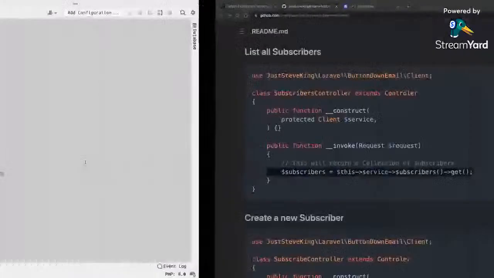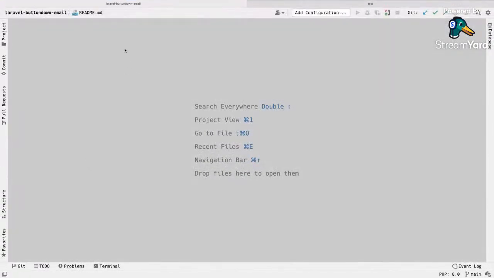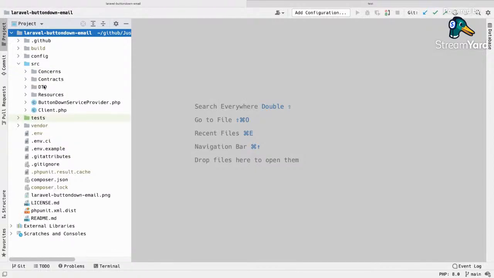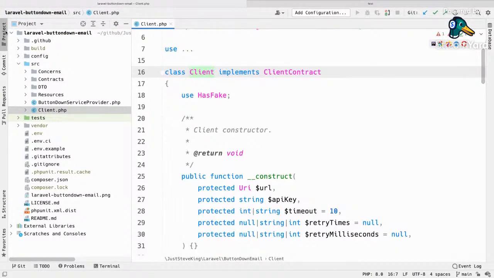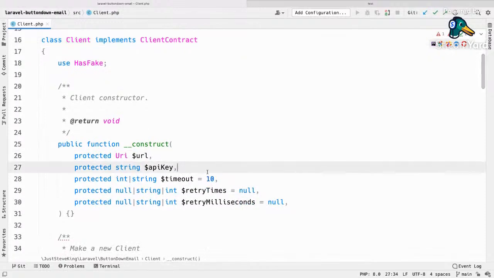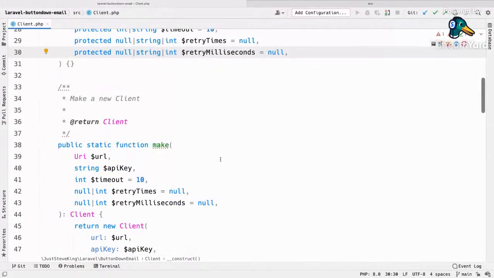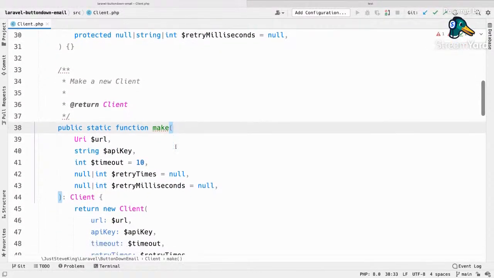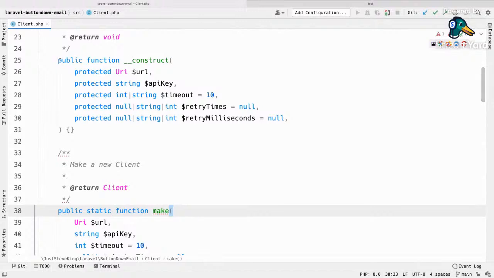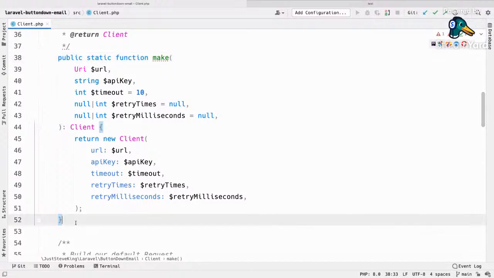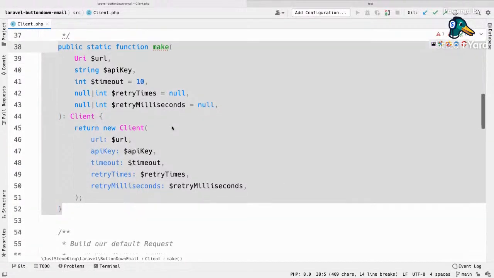Cool. So let's have a look. Let's see what I got on with. So Laravel Buttondown Email. As you can see, relatively simple package with a client. Here's our constructor: URL, API key, timeout, retry times, retry milliseconds. We've got null and string set there just in case it's passed through wrong. Then when we're making, we're going to make a new client because you could either create it manually or you could statically make it because why not? It's always nice to have that option because it feels Laravel-y.